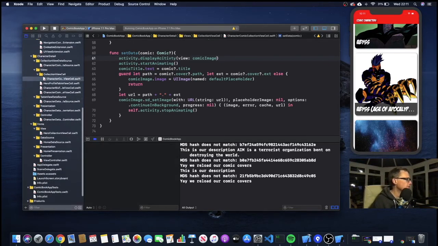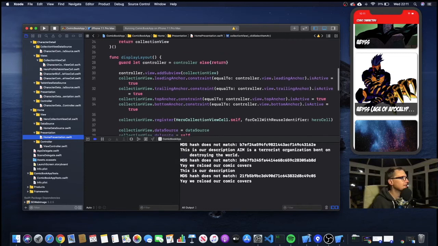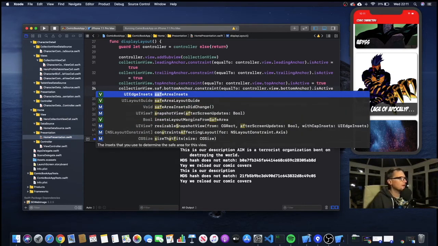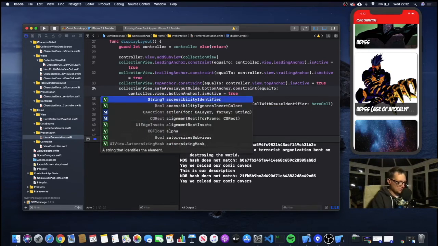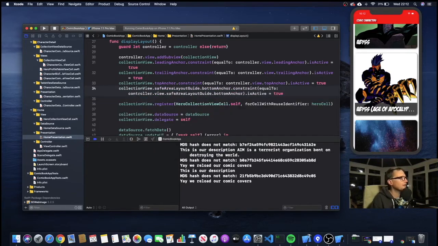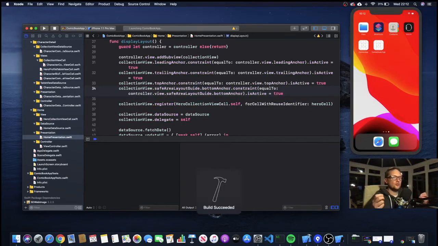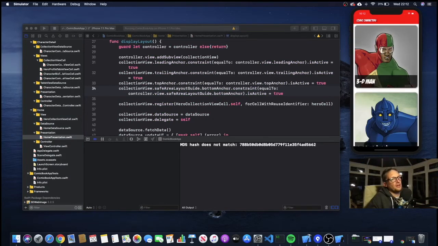So if we head on over back to our home presentation, we should have a collection view. Here it is. Yep. So our bottom anchor, we just need to do .safeAreaLayoutGuide, and then our controller view .safeAreaLayoutGuide. And if we build and run, what we should see is a black bar at the bottom, and that's because our view controller's background color has not been set. As you can see, we have a black bit at the bottom.